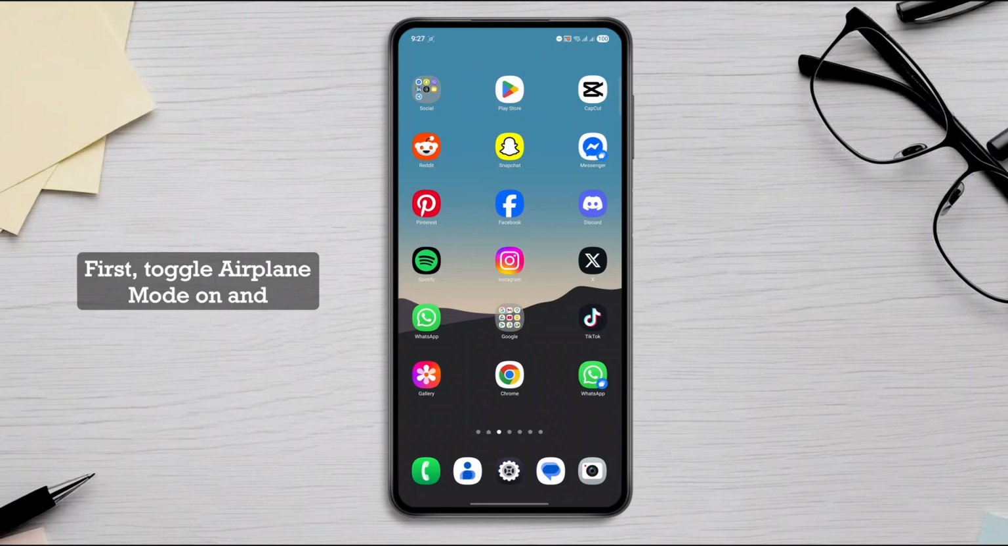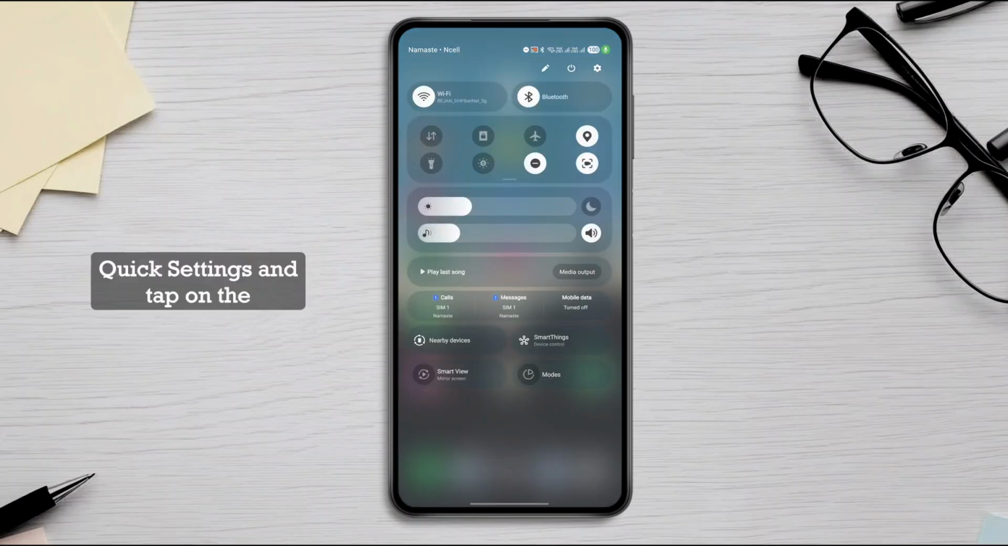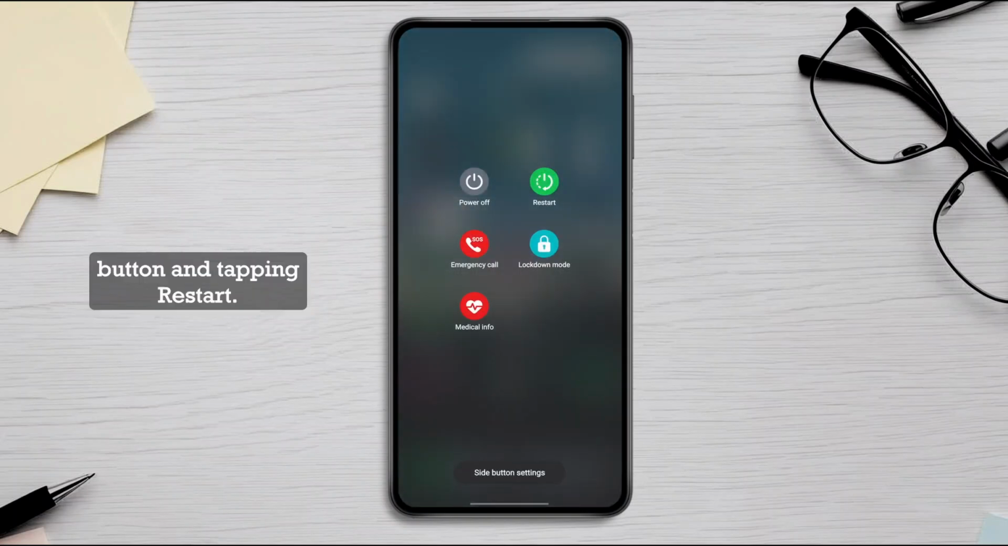First, toggle airplane mode on and off to refresh your network connection. Swipe down from the top to open Quick Settings and tap on the airplane mode icon. After that, restart your device by pressing and holding the power button and tapping Restart.